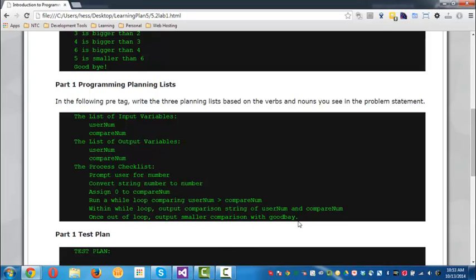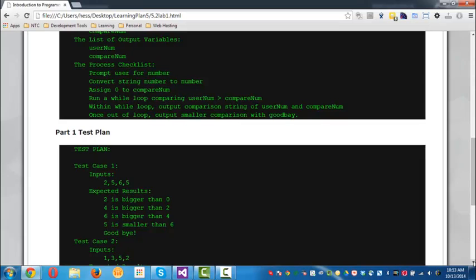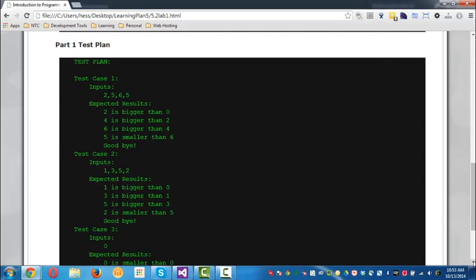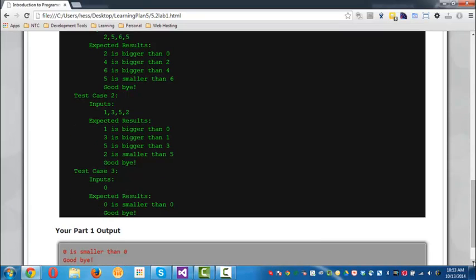Sorry, I misspelled that there. So with the goodbye. Our test plan is if I put 2, 5, 6, and 5, it should say 2 is bigger than 0 and so on, 5 is smaller than 6. Then 1, 3, 5, 2 as you see, and then 0 should say 0 is smaller than 0.